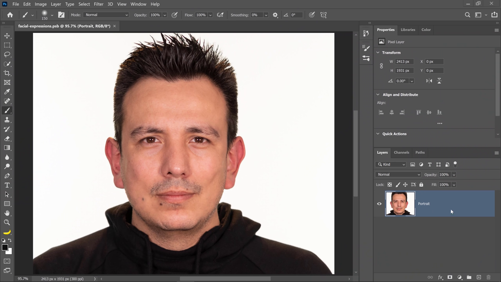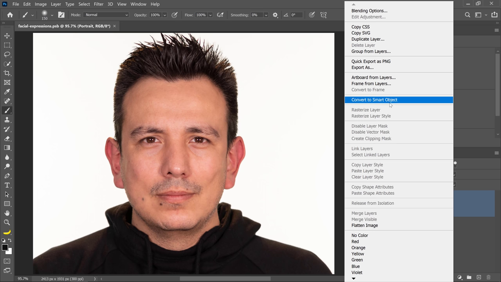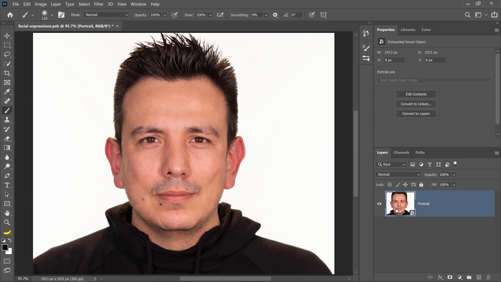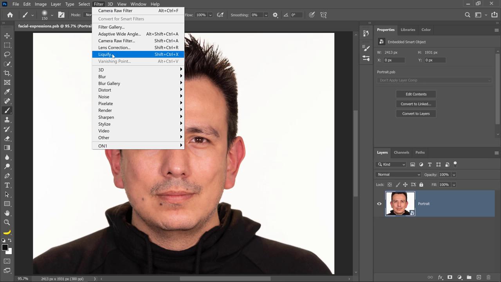And I'm just going to simply start out by right-clicking on the layer and converting it into a smart object because we want to work non-destructive. A smart object is a container that can hold one or more layers, and it allows it to apply adjustments, distortions, filters, and transformations non-destructively, which means you can always come back and make changes. So with this layer now converted into a smart object, I'm going to go into Filter, Liquify.